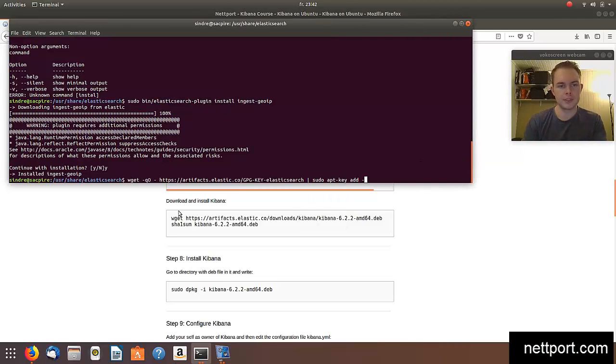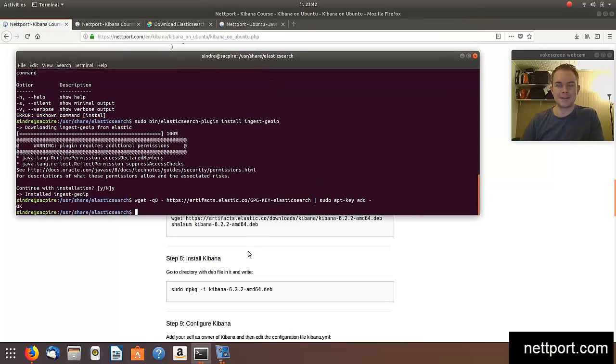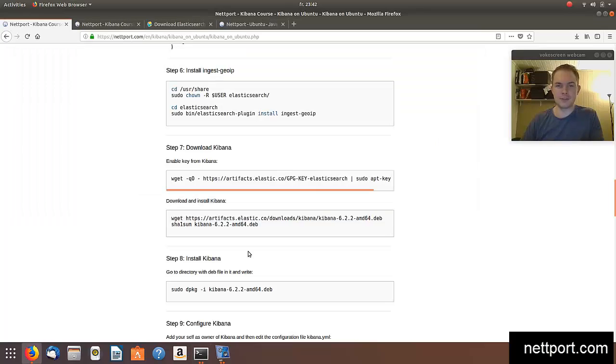So the first thing I want to do is wget -qO - https://artifacts.elastic.co/GPG-KEY-elasticsearch | sudo apt-key add -. So this will add the key for Elasticsearch. Only do this once, do not do this twice, otherwise you will fill up your keys and then you have to remove it.